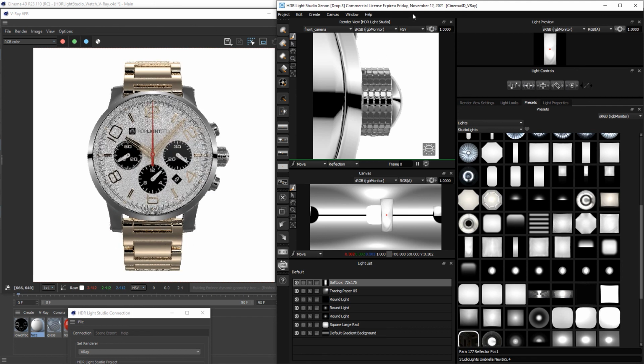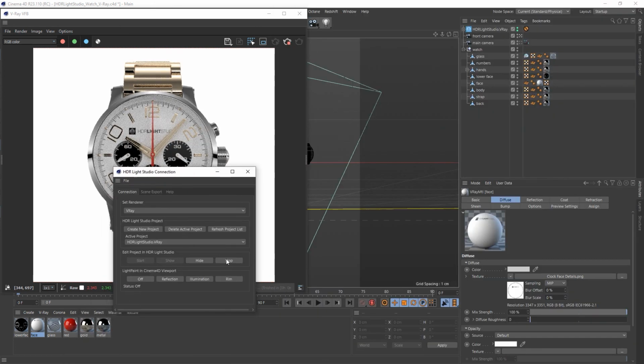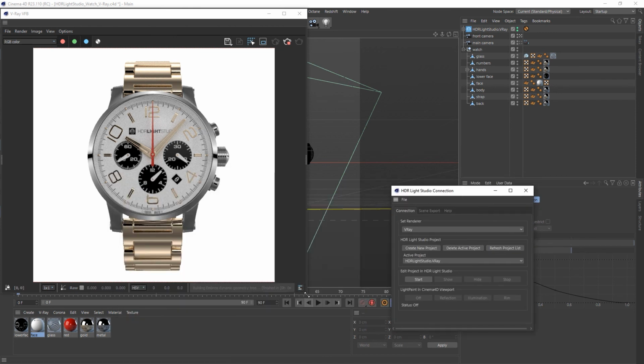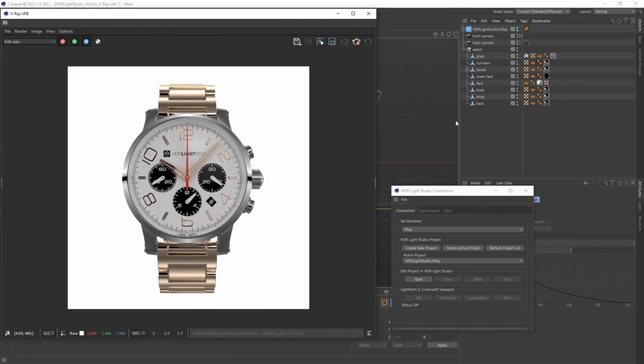Okay, so now that is rendered, we can use the connection panel to stop HDR Light Studio, and then we can do the final render of our scene. It's basically using standard VRay dome lights with the texture on disk, so this can be rendered on any computer with or without a HDR Light Studio license.